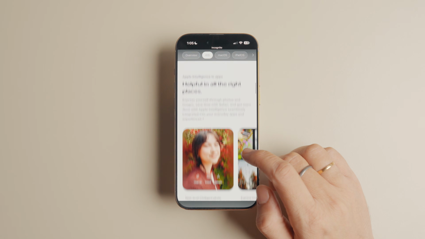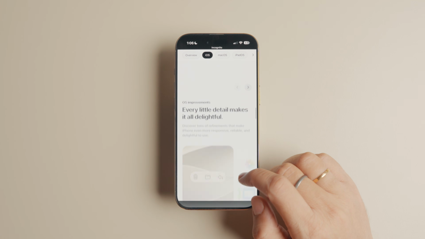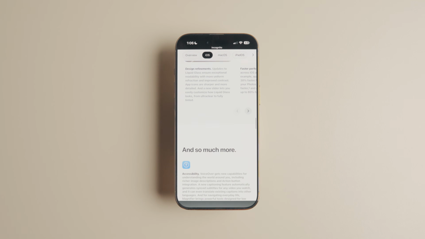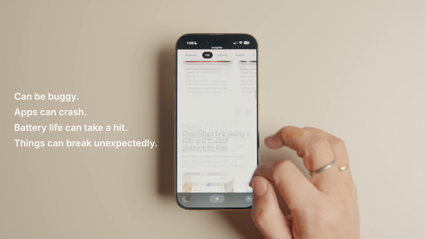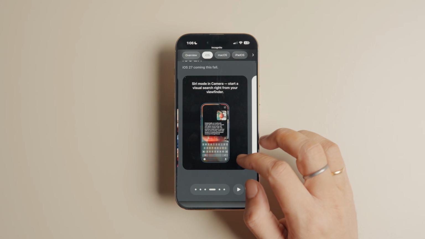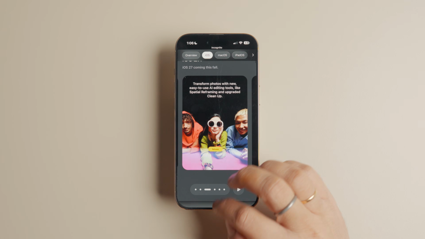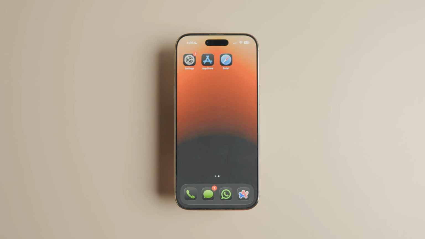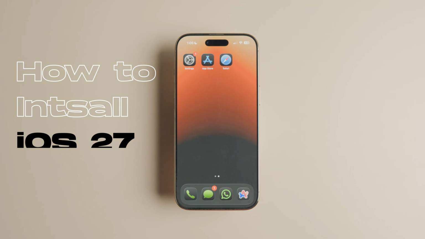Now, before we go any further, I need to give you a quick warning. I do not recommend installing the developer beta on your primary iPhone. Developer betas can be buggy, apps can crash, battery life can take a hit, and things can break unexpectedly. But if you've got a secondary device, love testing new features early, or simply enjoy living on the bleeding edge of technology, here's exactly how to install the iOS 27 developer beta on your iPhone.